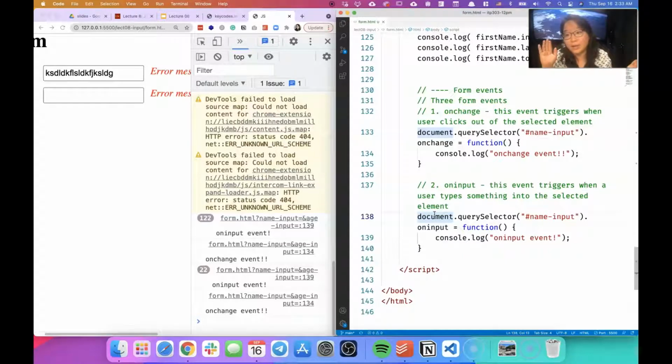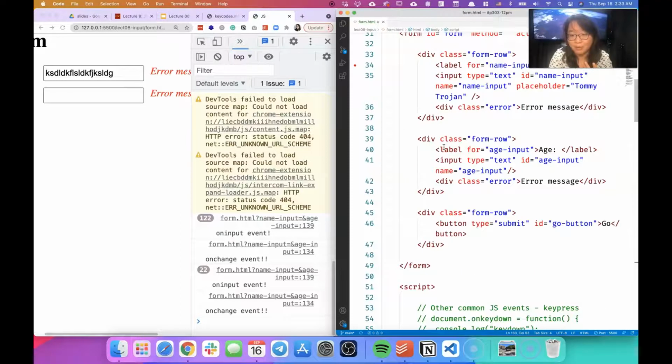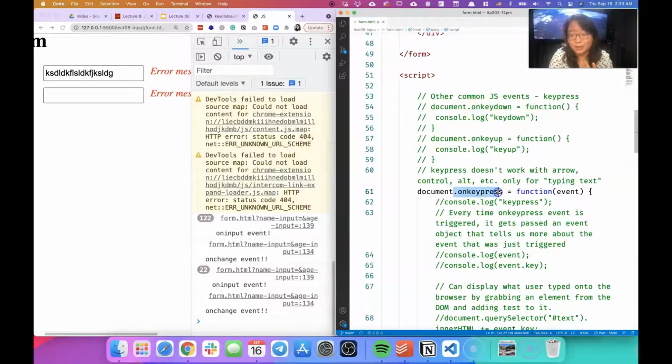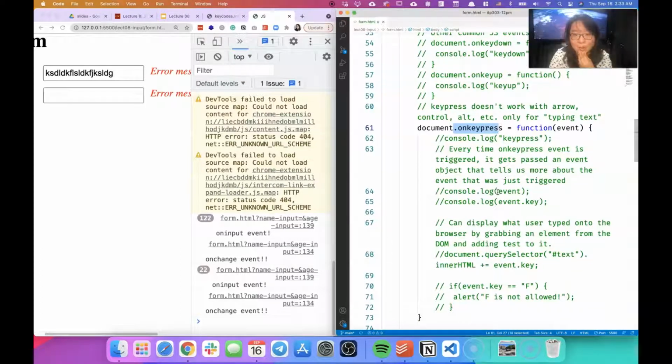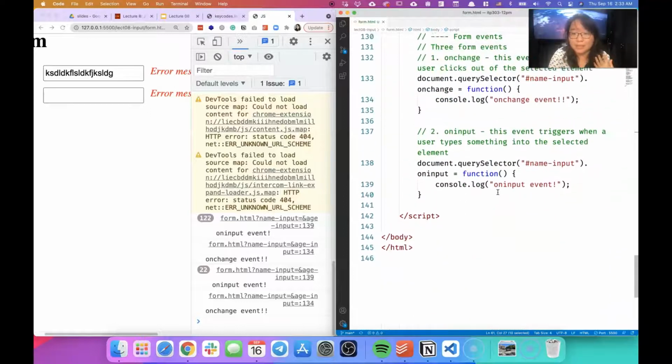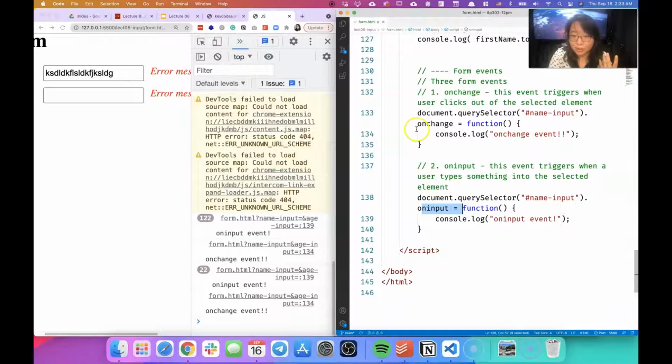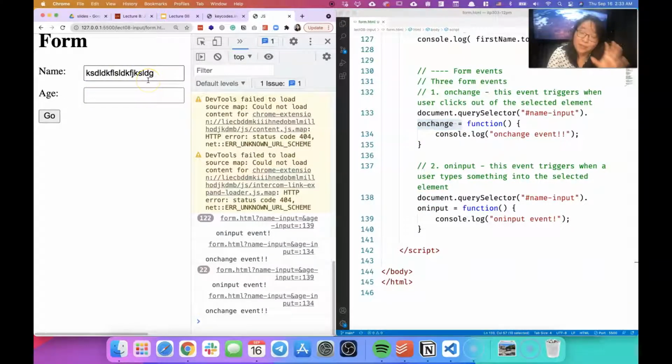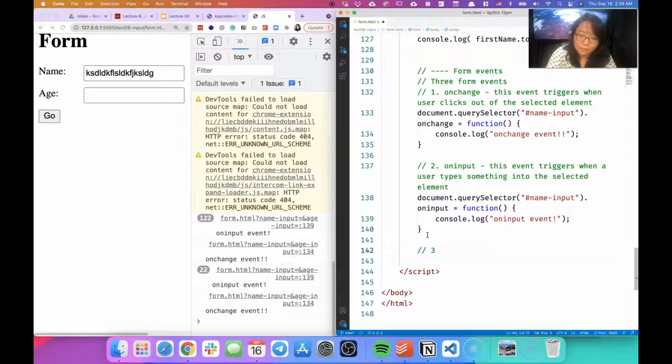For your assignment 4, you're going to be using on input or on change. You're not going to be using key press. We did key press earlier in this lecture; it's more for general typing. But on input and on change are specifically for forms, and you're going to be working with forms in assignment 4. So you'll use on change or on input, or the third one. Let's talk about the third one, on submit.